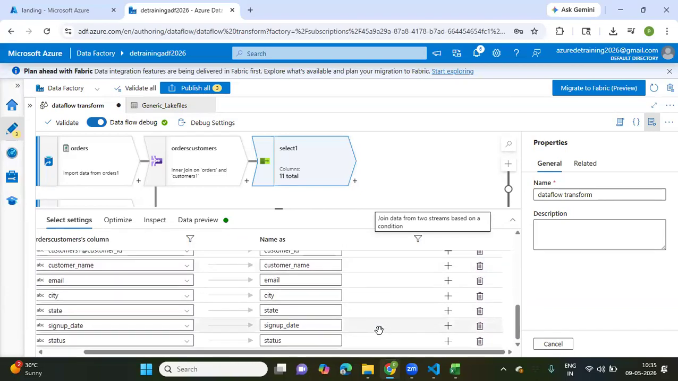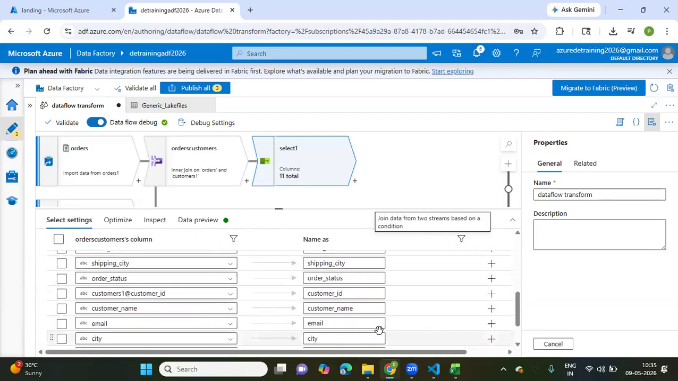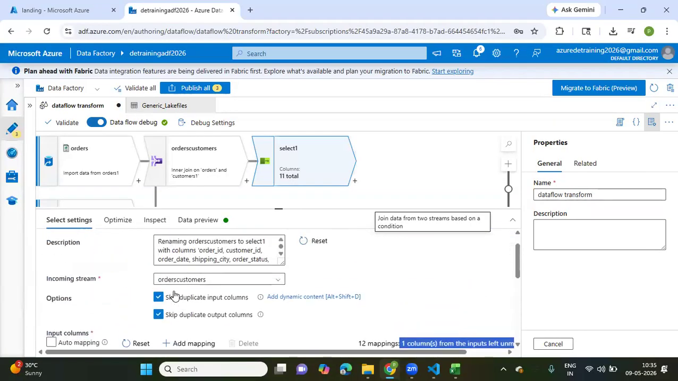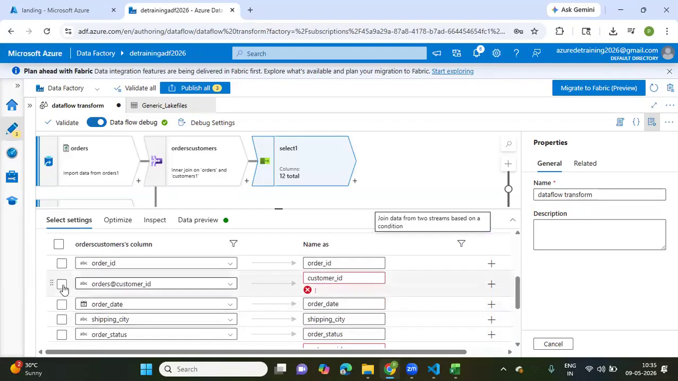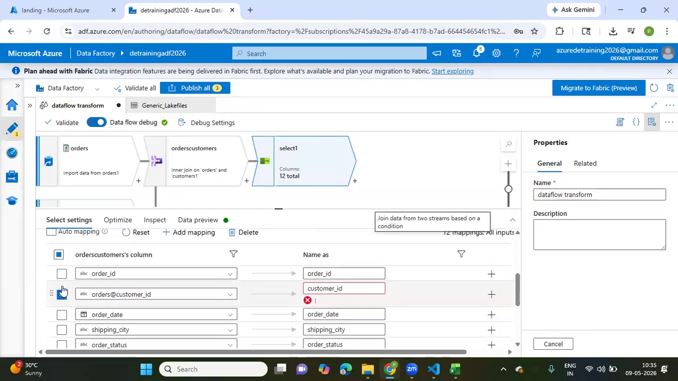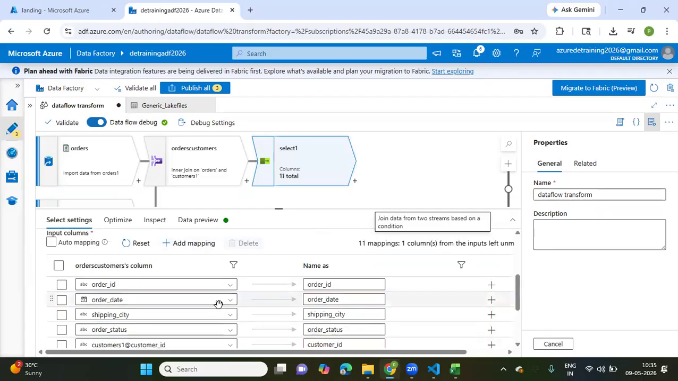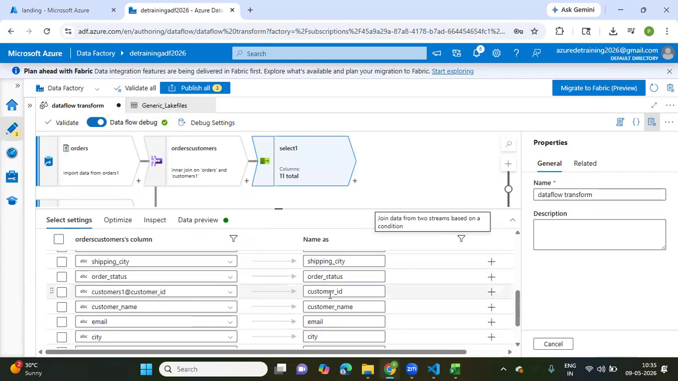It is up to the ADF which one it is going to drop. It's not in our control if we select these options. Or else if you want to manually maintain, you can do that by selecting this. You can delete it. Let's say I'm going to delete it. Now you have the customer ID from the customers table. It is up to you, whichever you want to select.